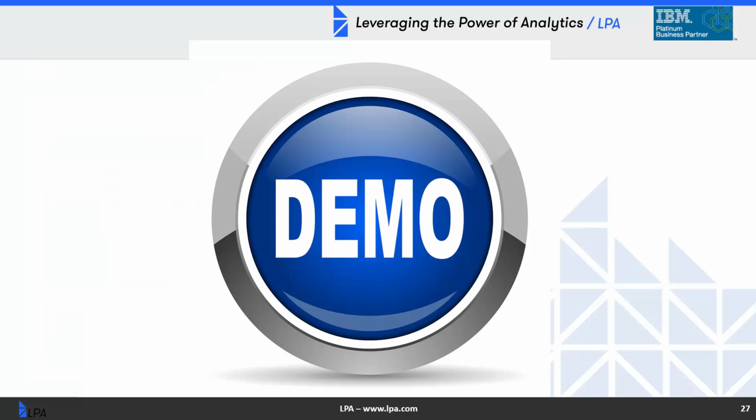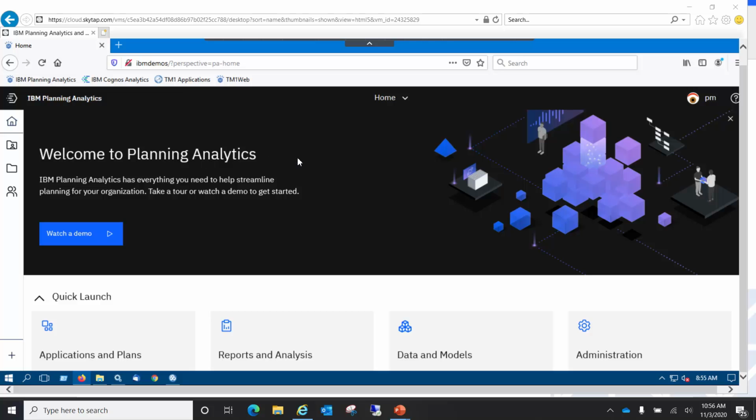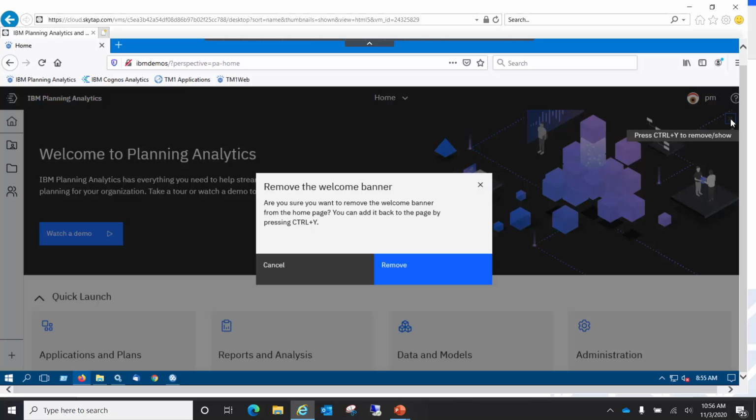Okay, so now we're going to jump into the demo of the actual AI forecasting piece, and we'll jump right over there. Over to our Planning Analytics Workspace demo environment here. You'll notice that the welcome page here in Workspace looks very different. Here we're looking at the top, which we see the banner, which can be hidden if you want to. And there's also a link to a demo environment here. To hide the banner, you simply click on the X and we'll say remove.